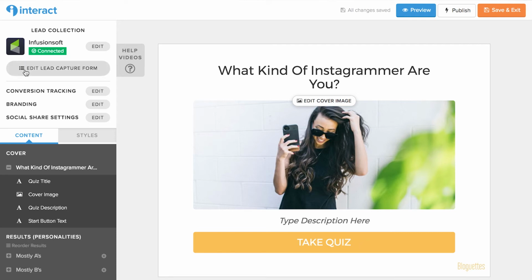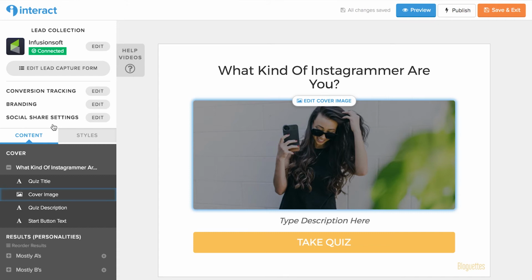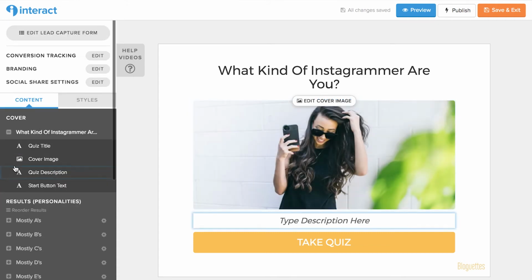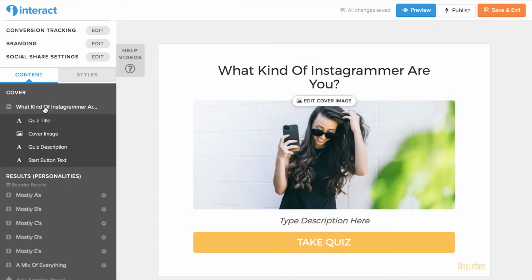On this page right here, this is where the cover is. So here's where the quiz title is. You can see how it lights up with that blue highlight on the right, the image, the quiz description, which we decided not to have one, and the button. This is just what the first initial page of the quiz will look like.